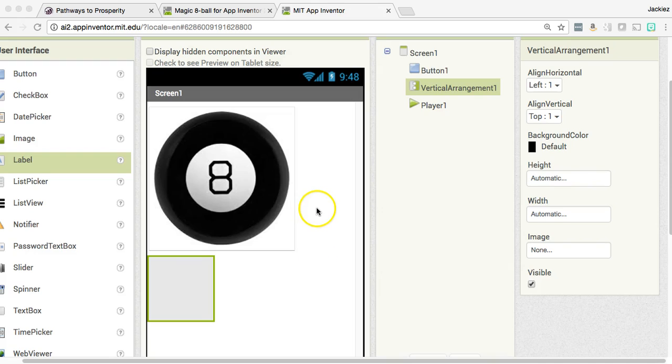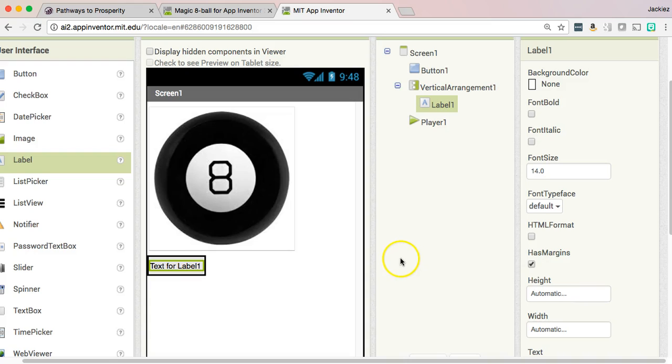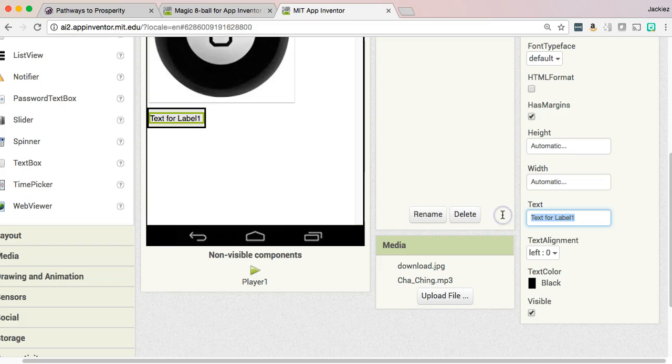So what we're going to do now is we're going to add some labels so we can actually inform the users on what they're doing when they arrive and look at your app. So we're going to add a label here. So we just want to take that and drop that inside the vertical arrangement box. And we can go ahead and say something like, ask the magic 8-ball a question. And that appears right there.